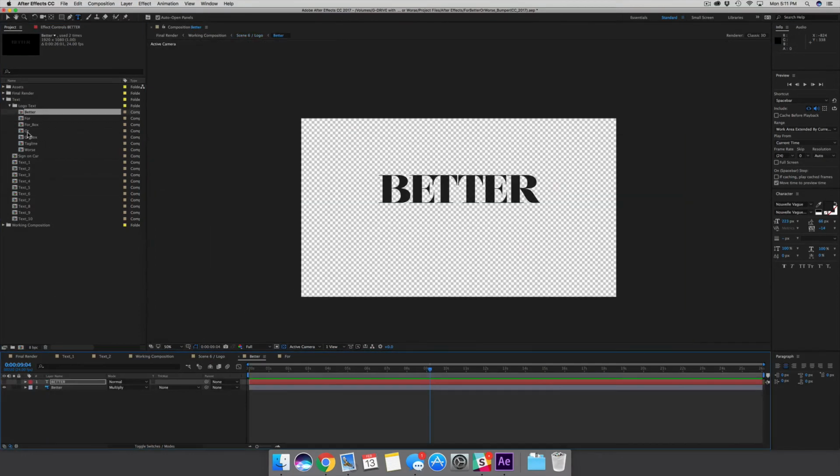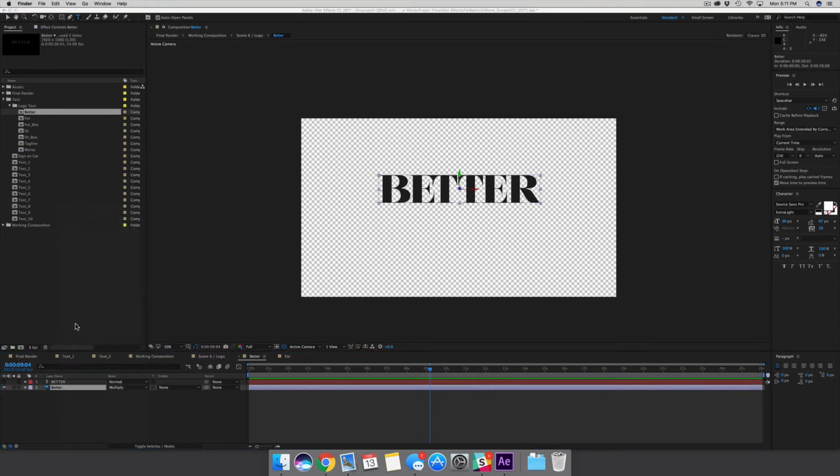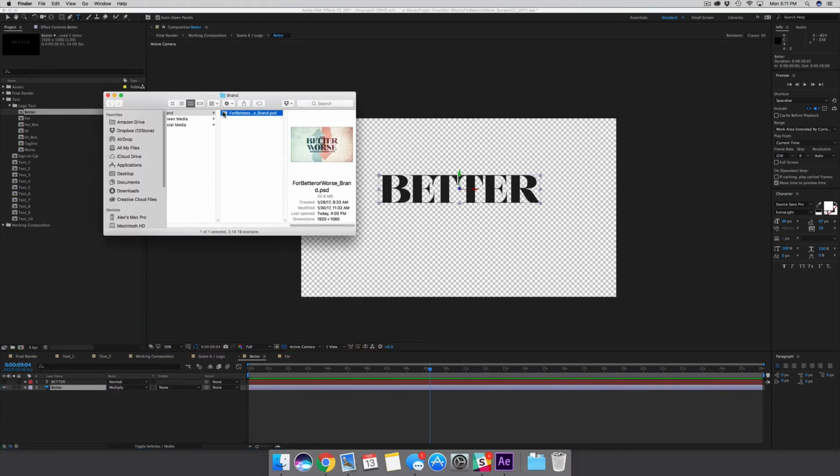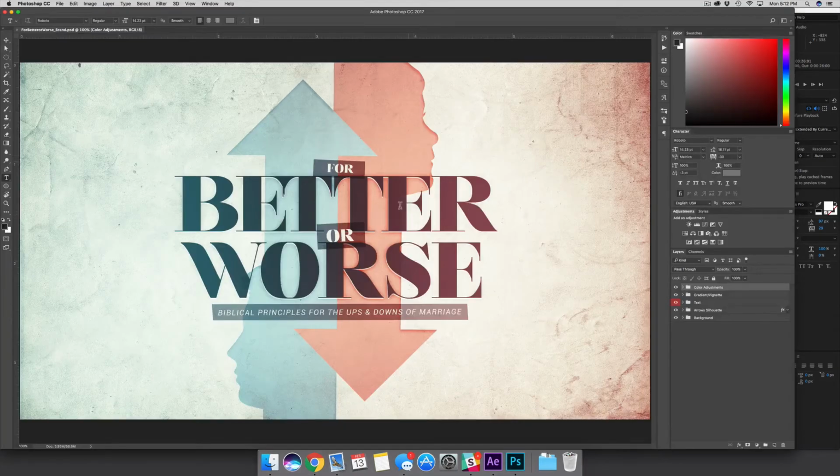So I'm going to click on this Better layer right here, and then I can right click and go to Reveal in Finder, which is right here. It pops up this little PSD, so I'm going to double click on that. All right, so any changes that I make here, when I hit save, it is going to update everything inside of After Effects, which makes it pretty nice. It kills two birds with one stone. So let me show you how to do that.